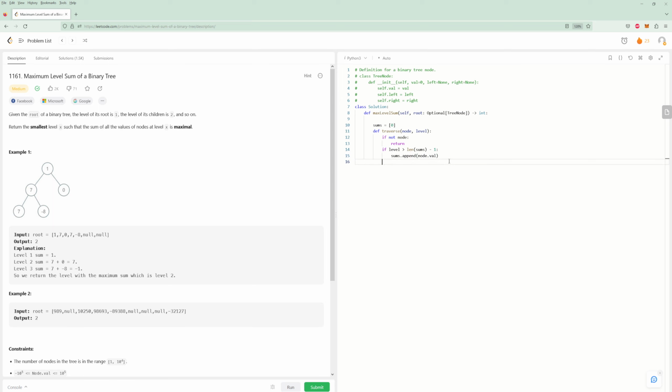Okay. So that's that. Now we need to go left and then we need to go right. So traverse node.left. And like I said, it's okay to go to null nodes and we have to add a level here. And then traverse node.right. We have to add a level here. Then we need to call our function. So traverse root, put that level 0.